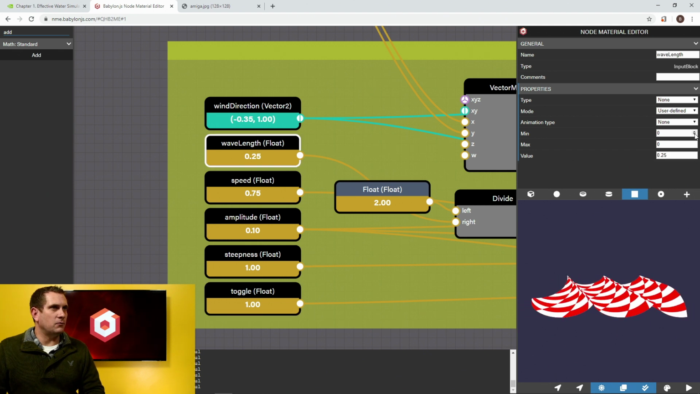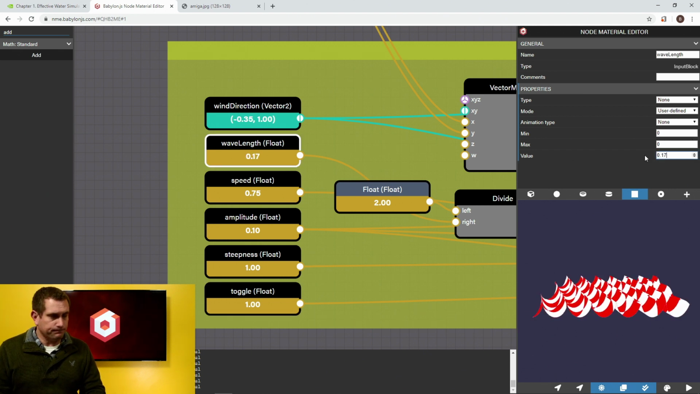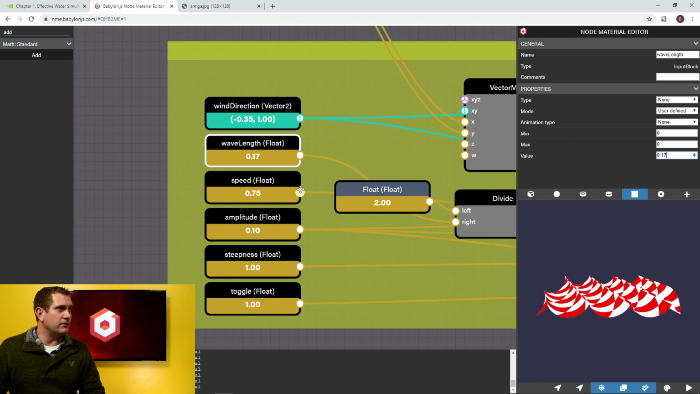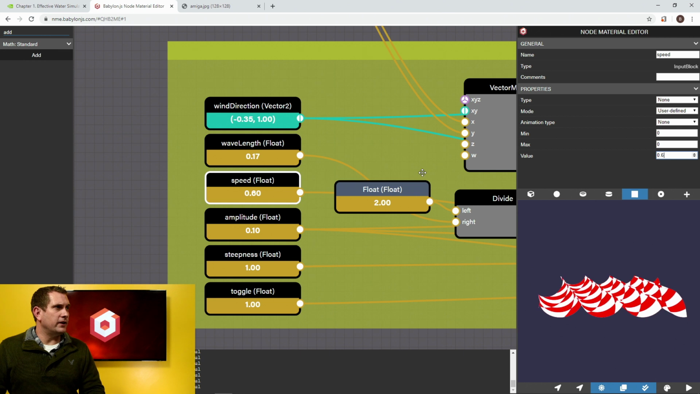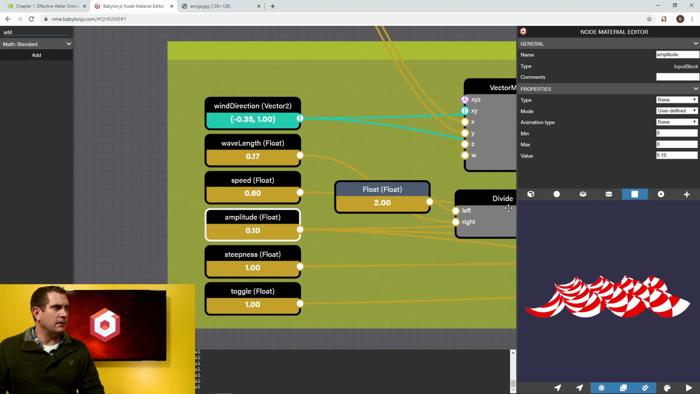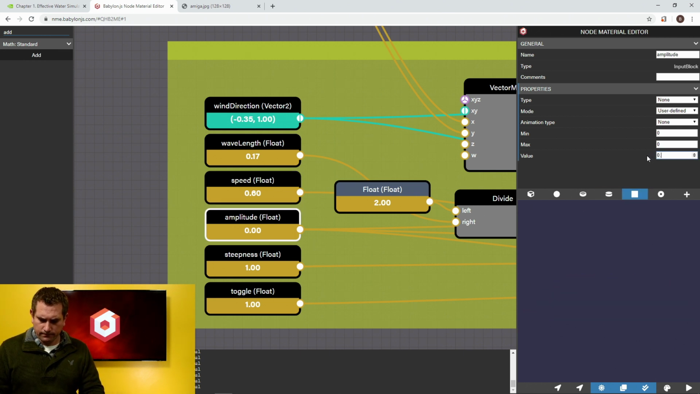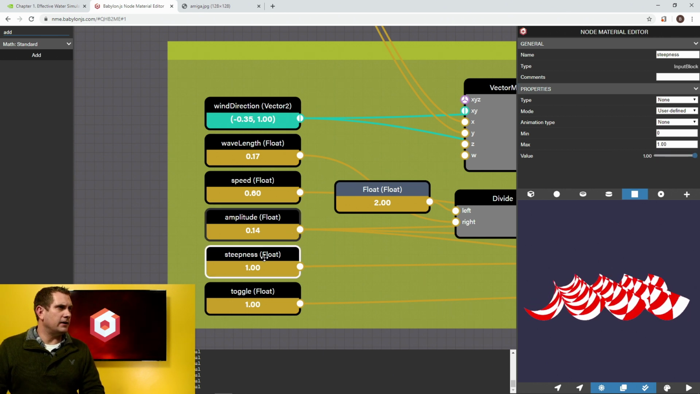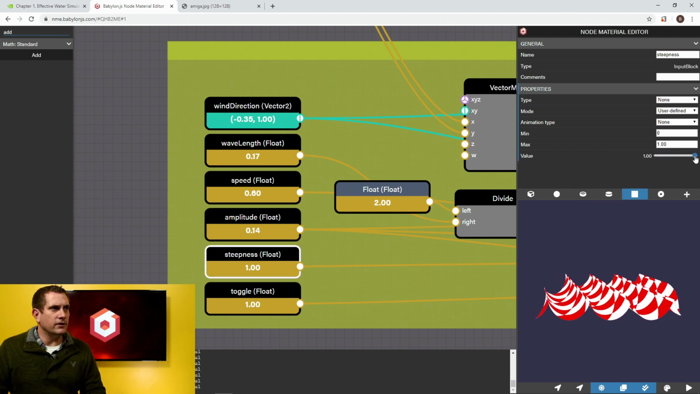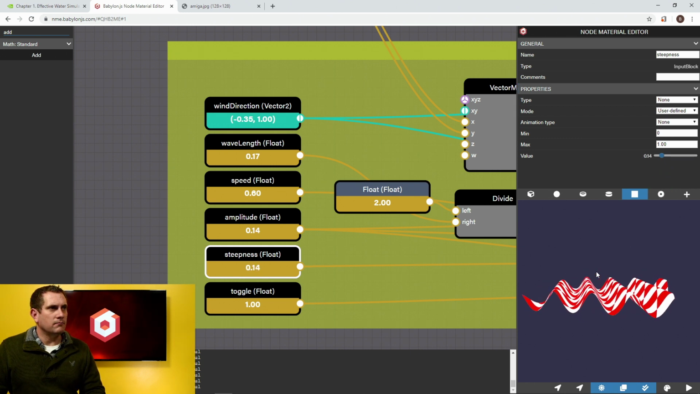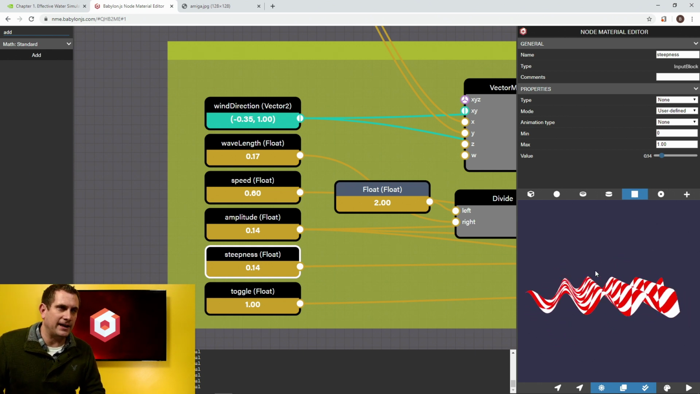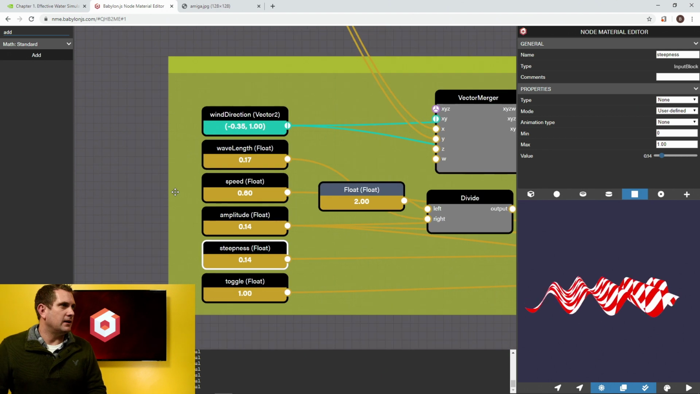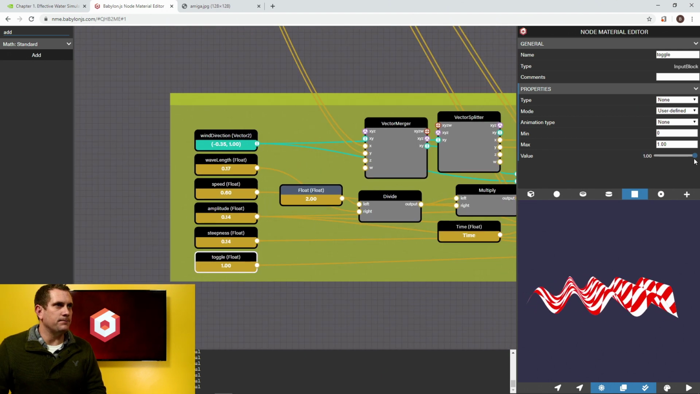So let's set the wavelength to 0.17. We'll set the speed to 0.6. We'll set the amplitude, let's do an amplitude of 0.14. And then a steepness factor of 0.15-ish. I'll really take that down quite a bit. Yeah, something like that looks decent. That'll be some nice choppiness to add in some turbulence into our wave.